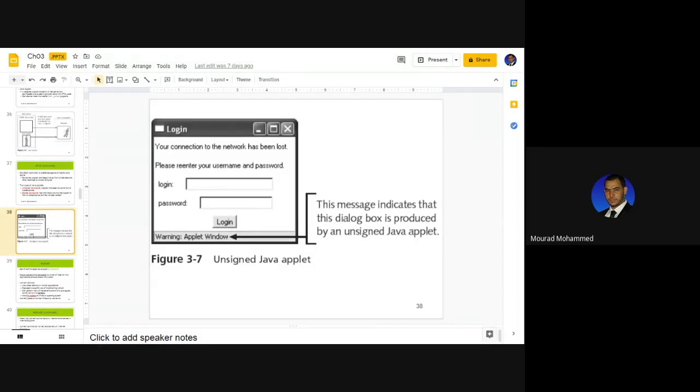See here, this is a login interface. It is to deliver a service over the web. And here we know that it is an unsigned Java applet. Why? Because the interface is showing us a warning: this is a problem. The applet here is not signed. It's not trusted, which means unsigned Java applet.